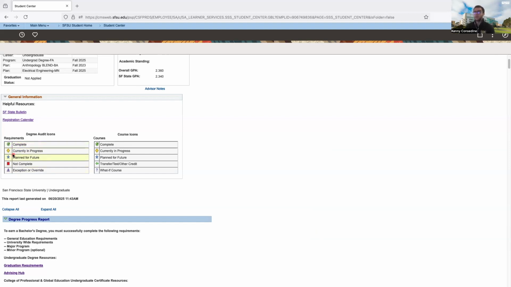Okay? Yellow kind of diamond is currently in progress. This really indicates that you are currently in the process of completing that course, right? So when you register for a class, in this case, a fall 2025 class, you are currently taking that course. It has not been finalized yet. So it has neither been complete or incomplete, right? It's currently in the process. And your grade on that will depend on whether or not it gets a complete status.